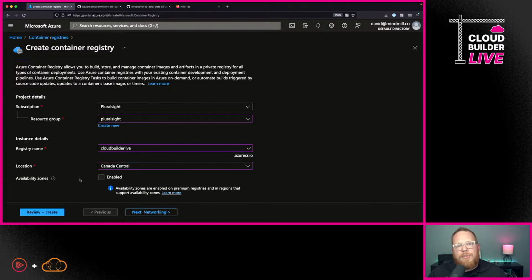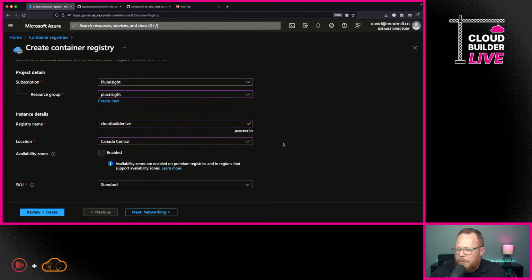Now, I could leave it exactly as it was, but part of the reason for that is Container Apps is a preview service, as I mentioned earlier, and it's not available in every region yet because of that. We're actually going to be using Container Apps out of Canada Central, so I'm just going to keep my container registry there too.